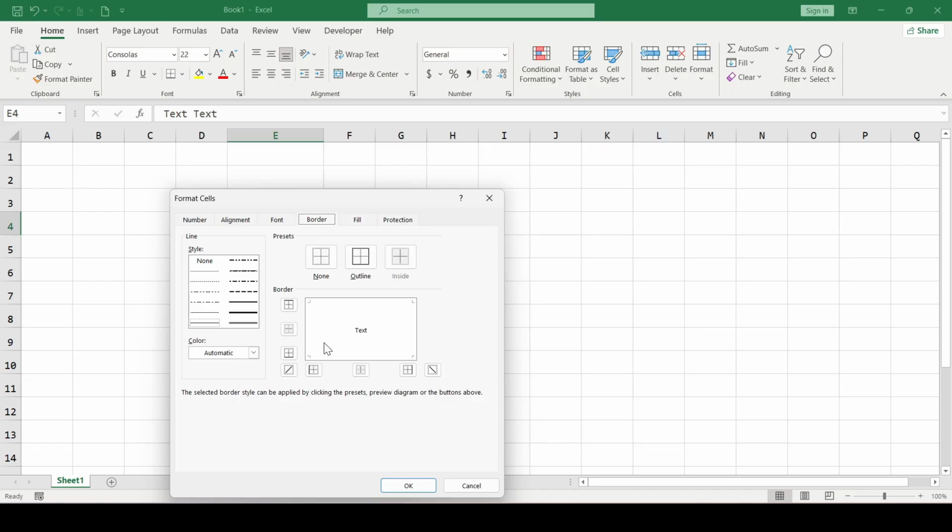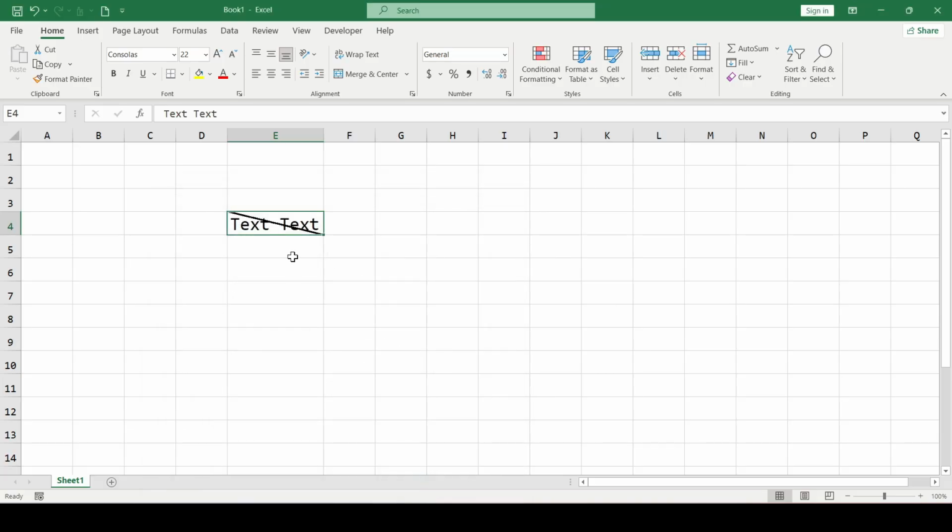Here we select the type of diagonal line that you need, from left to right or from right to left, and before choosing a diagonal line, slightly to the left, you can choose the style and color for this line. For example, let's choose the bold line and then choose the diagonal line. Click OK and the line is added.